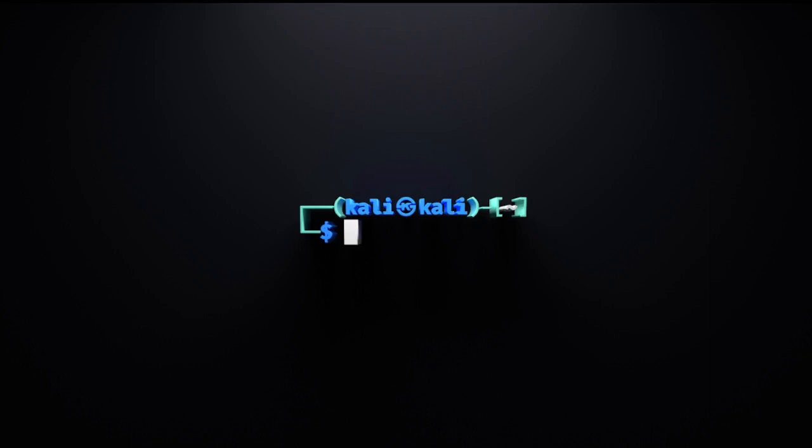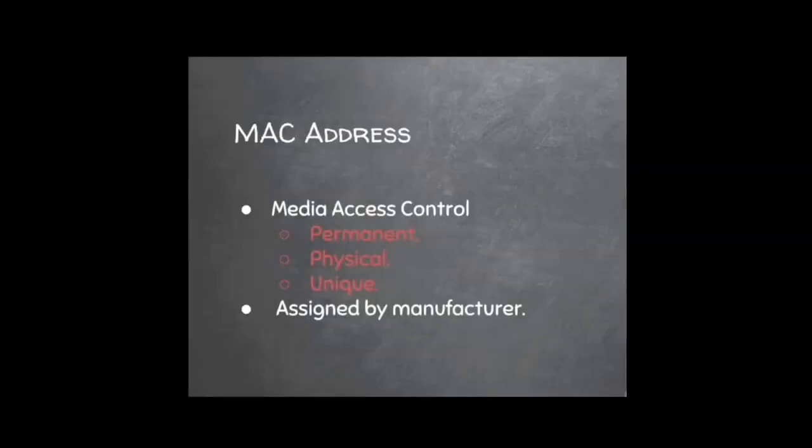As part of my network penetration testing and ethical hacking course, in today's video, I'm going to show you how to change a MAC address. Firstly, you're going to learn the meaning of MAC address, what MAC address is used for, and how you can change a MAC address. Okay, so what is a MAC address?